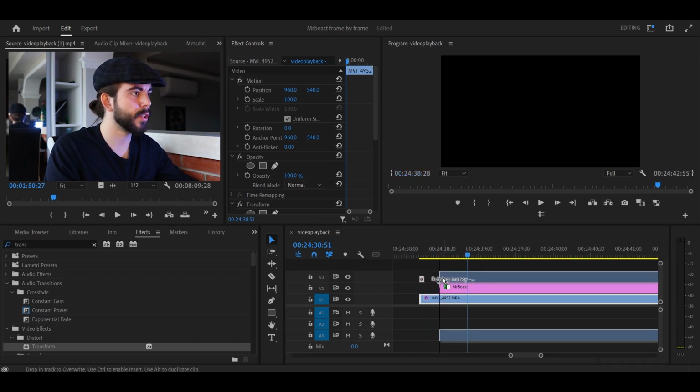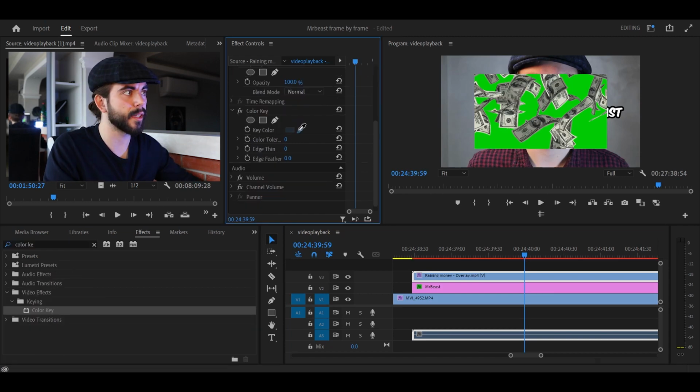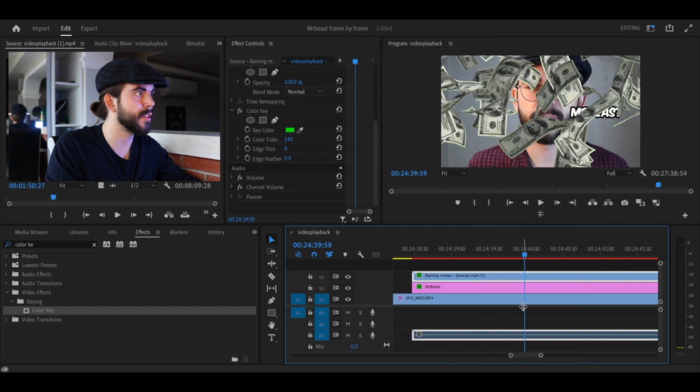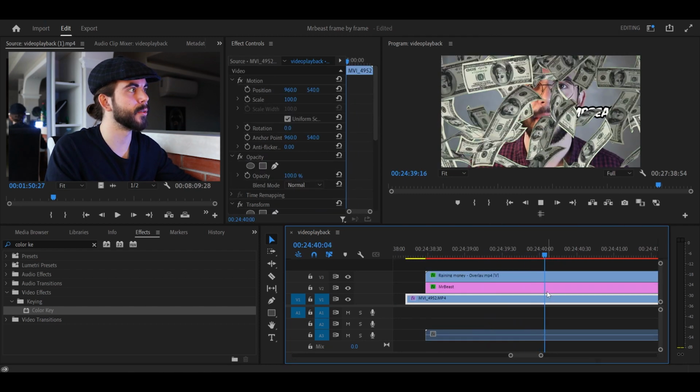And for the money overlay, you can do the color key. Just select the green color, then set the tolerance and the frame size. And so his main effects, there you go. Boom, super easy.